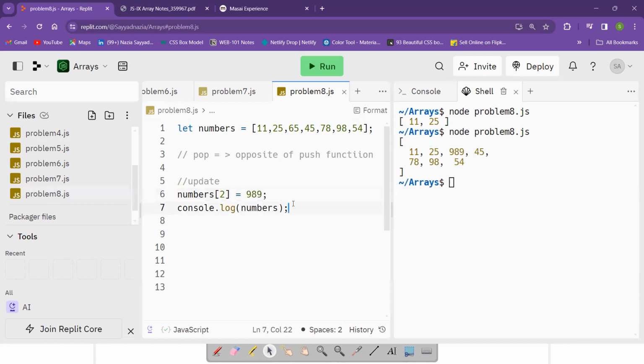Now suppose you want to, sorry, suppose you want to print the last 3 numbers. Just the last 3 digits. Suppose this is an array numbers. You want to print the last 3 values, like 78, 98, 54. You want to print only these last 3 numbers. How will you do that?